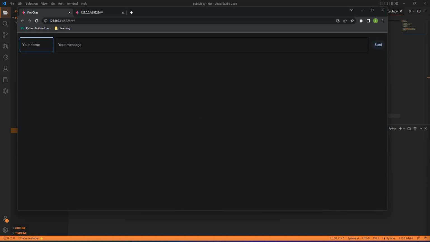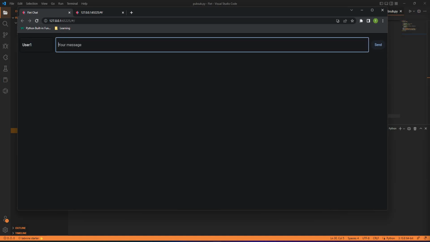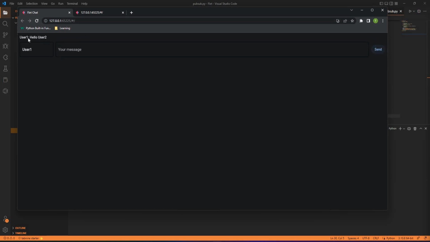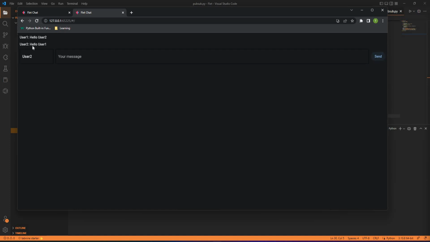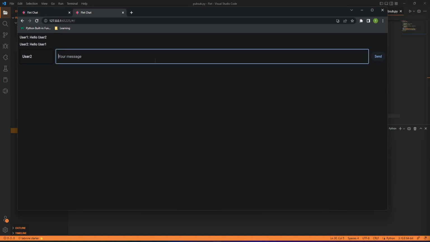Now what we'll do is first we'll create a user 1, and that user 1 says hello user 2. As soon as we press the send button, this message gets sent. Now if you go ahead and see there, you can already see that user 1 has placed a message here. Now we can select this as user 2 and write hello user 1, and if you press send here, there will be a message from user 2 saying hello user 1. So all the messages will be displayed as and when they are being sent.